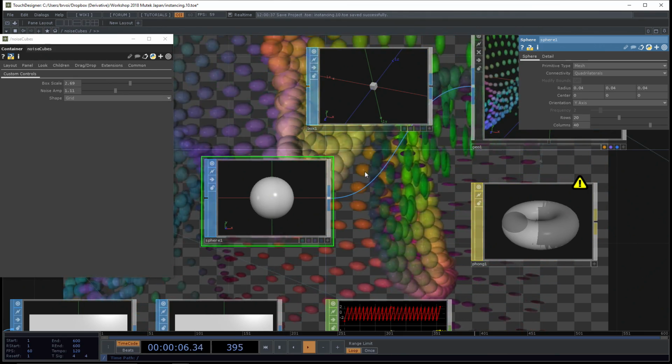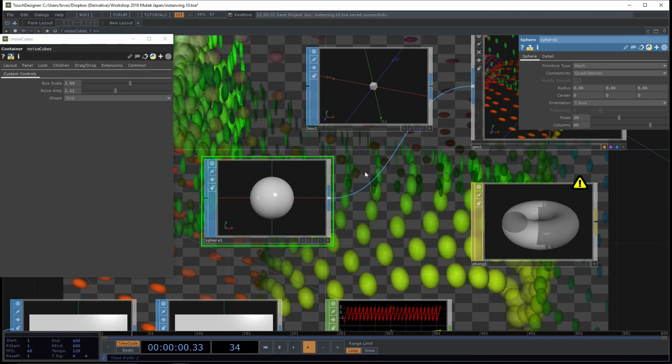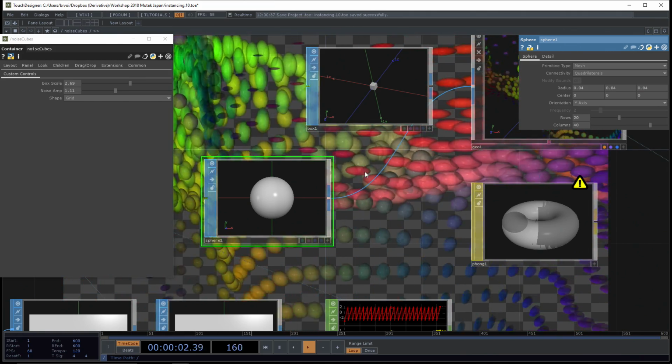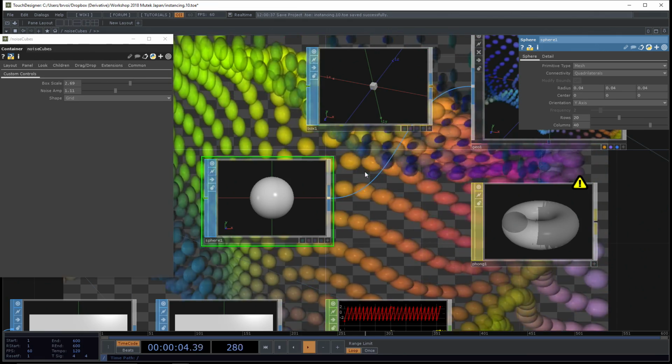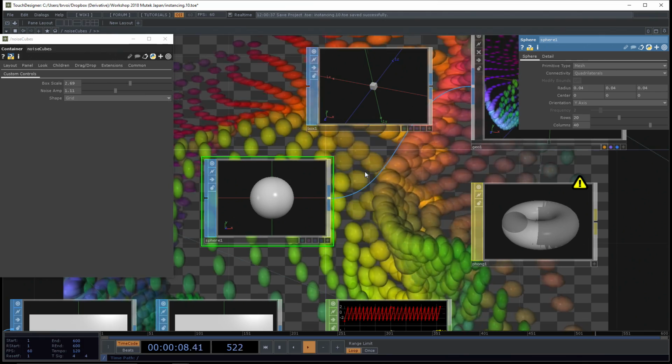So this looks pretty cool, right? So now you have a system you can just drag and drop things in and try different things. So this is a very useful technique, and I hope you play with this file and come up with something cool.